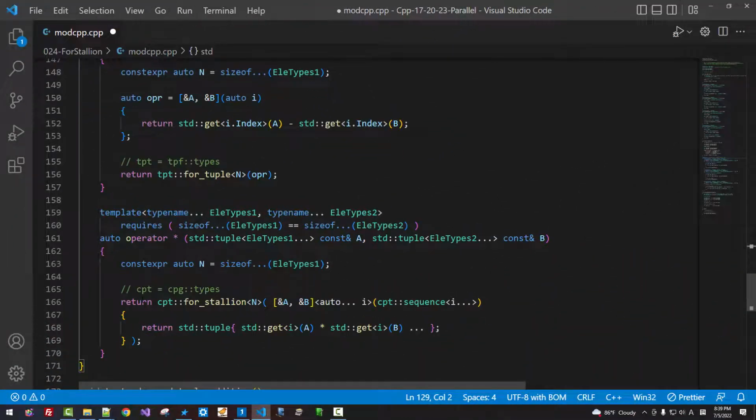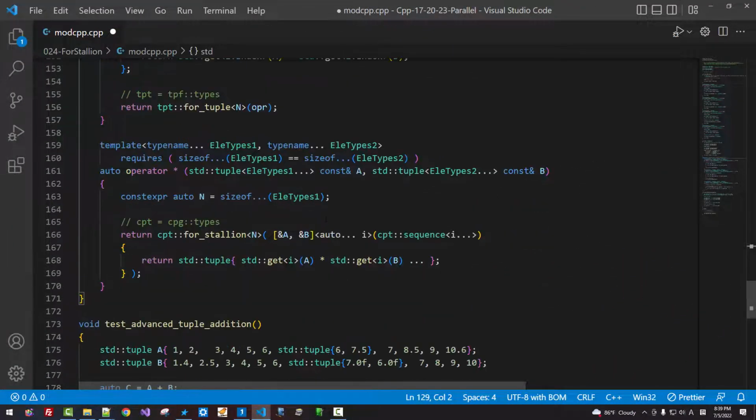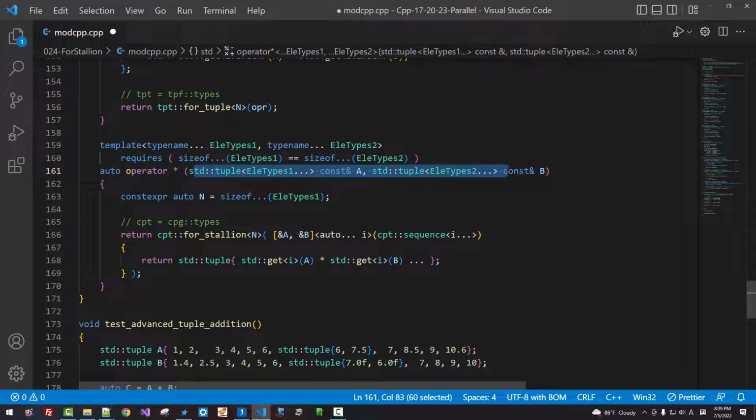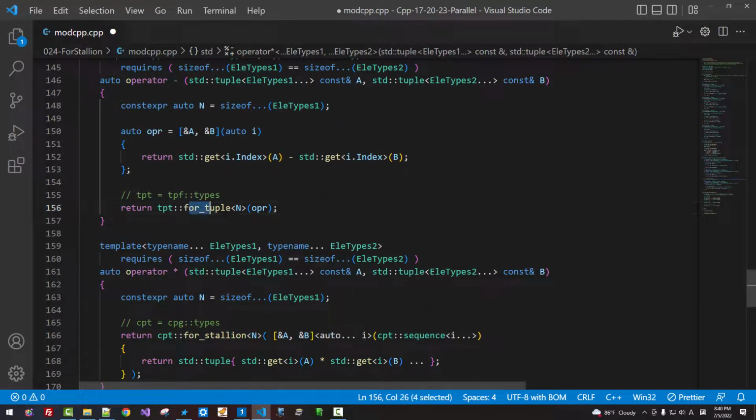Don't underestimate this programming technique. I am not interested in the addition of two tuples. What I am interested in is recursive function calls using these binary operators. We can arbitrarily extend our algorithm using these recursive operators in modern C++. I will be using for_stallion, for_tuple all the time in future episodes.